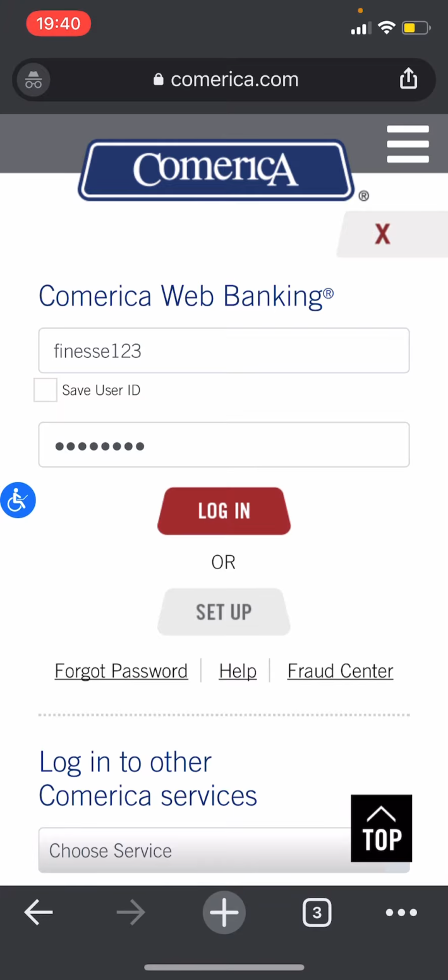Once you fill in all your information, click on login in order to log into your Comerica Bank account. But if you do not have an account, click on setup, or if you have forgotten your password, click on forgot password. Once you fill in all your information, click on login and you'll be logged into your Comerica online banking account. So there you have it. That's how you log into your Comerica Bank account.